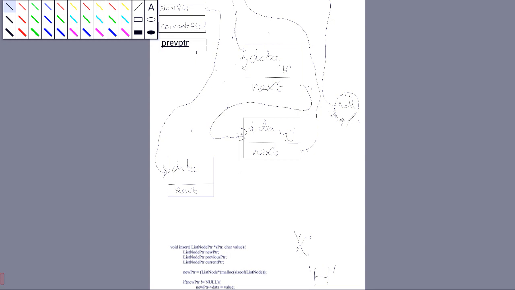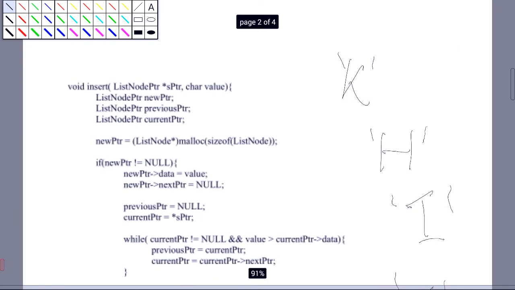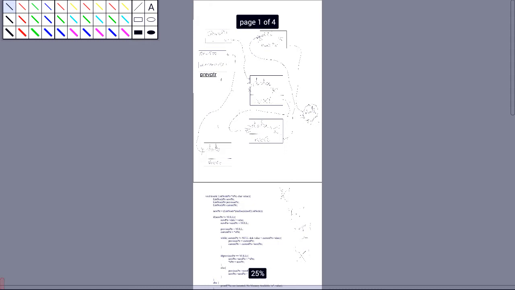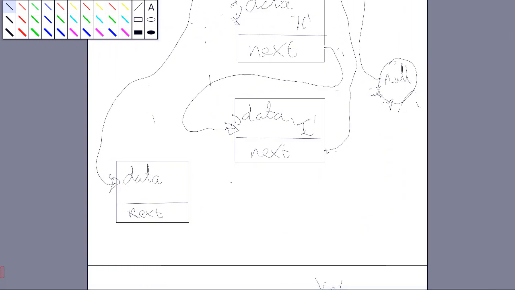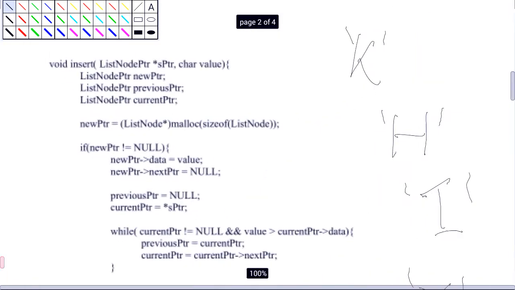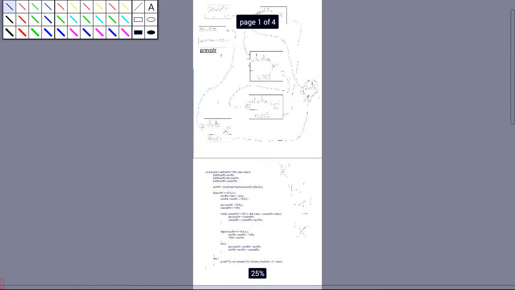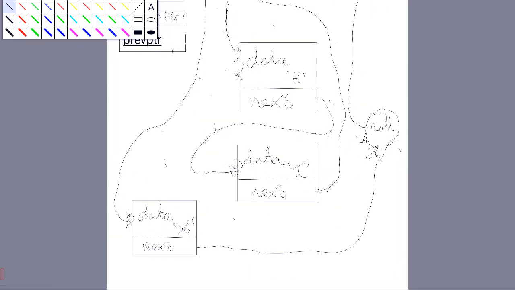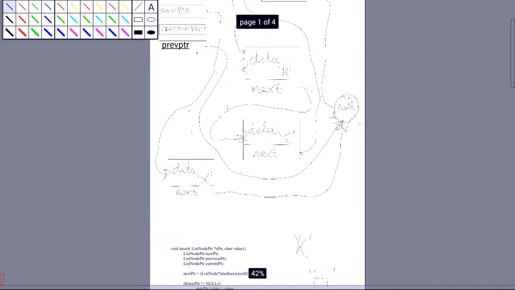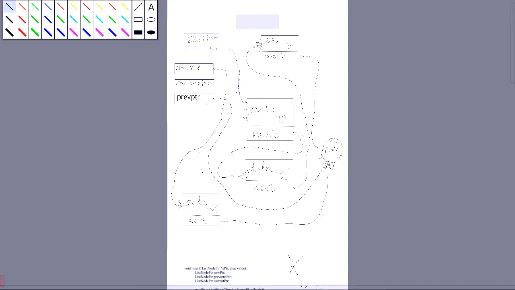The next thing then that happens is that we say new pointer's data is assigned value and new pointer's next pointer is assigned null. Okay, so new pointer's data is assigned the value, which was X, and its next pointer is assigned to null, which has gone to there. Previous pointer is assigned null and current pointer is assigned whatever's in S pointer. So previous pointer is assigned null down to there, and we said current pointer is assigned whatever's in start, in S pointer, which is going down to there. As you can see, S pointer and current pointer are now pointing in the same direction.